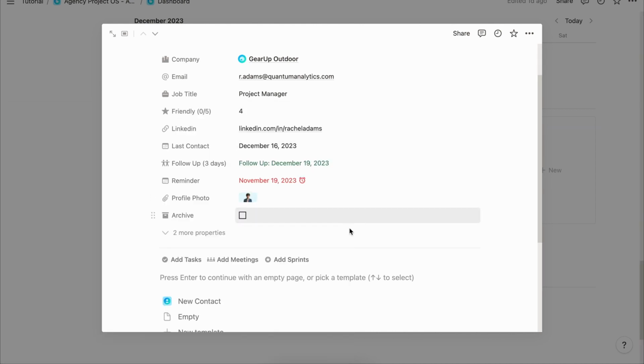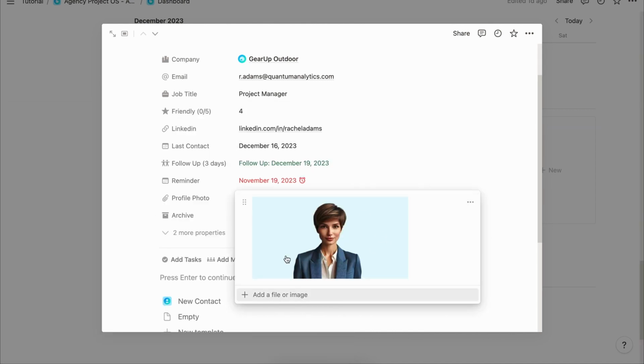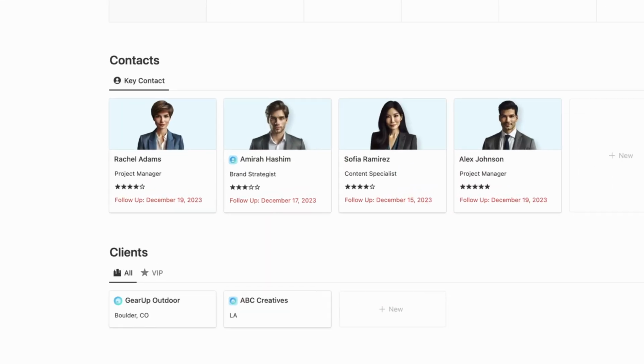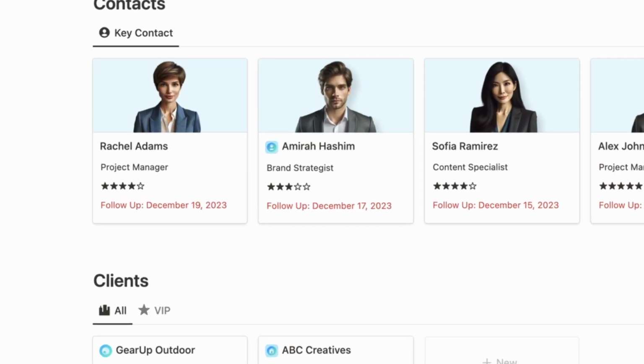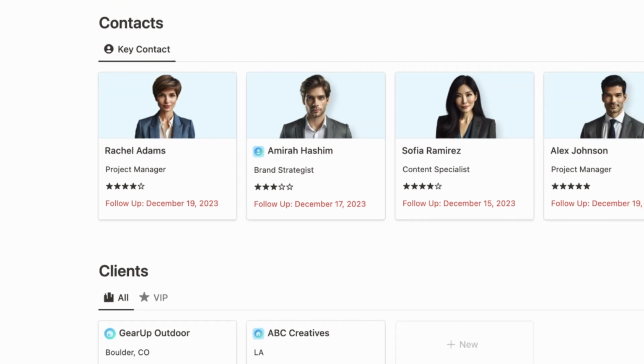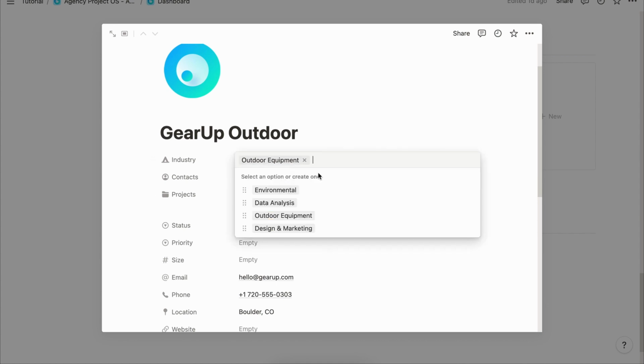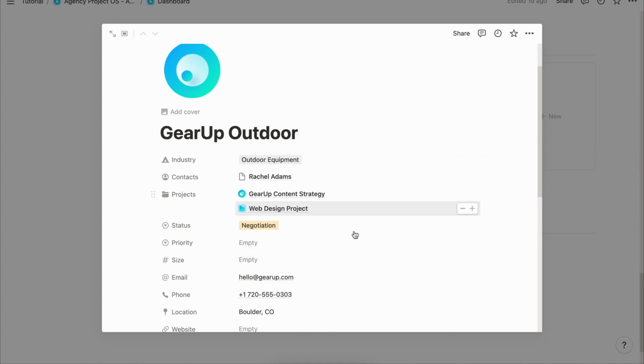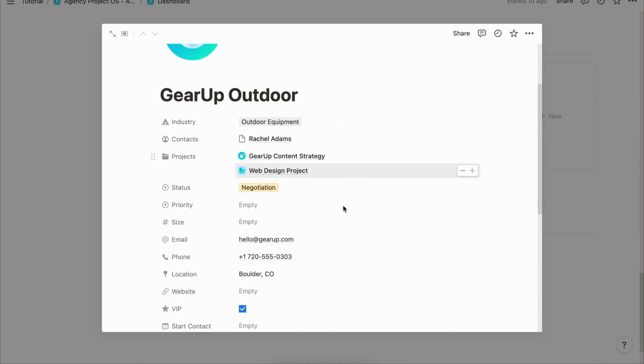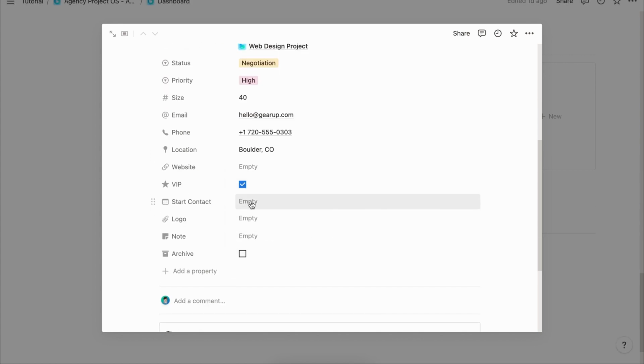To add a profile picture for the contact person, you can upload an image at the avatar property. The friendliness property will be shown at the front once you give it a number from 0 to 5. Next, client. Click into the client detail page, and you will find all detailed info about this company. If you have already related the company with a key contact person here, you will see the contact info here as well.